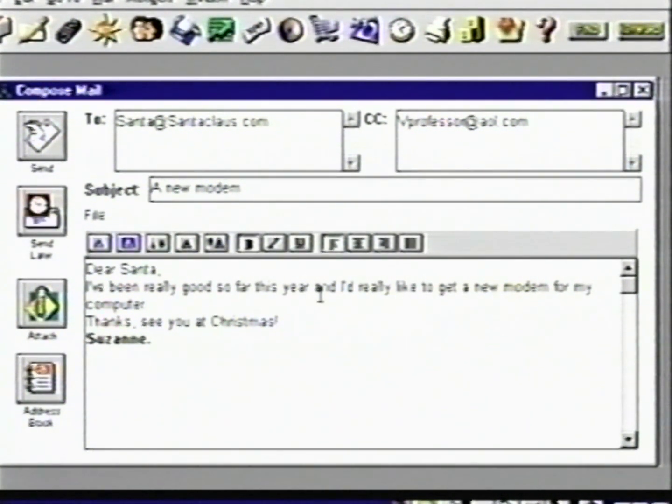Professor, since I'm in AOL, if I send a letter to someone with a different provider, will they get it? Yes, they would, Suzanne. Since your mail does travel over the internet, it can go to all the other online services. I want to cover a few more things about your email service before we move on. Close this window.